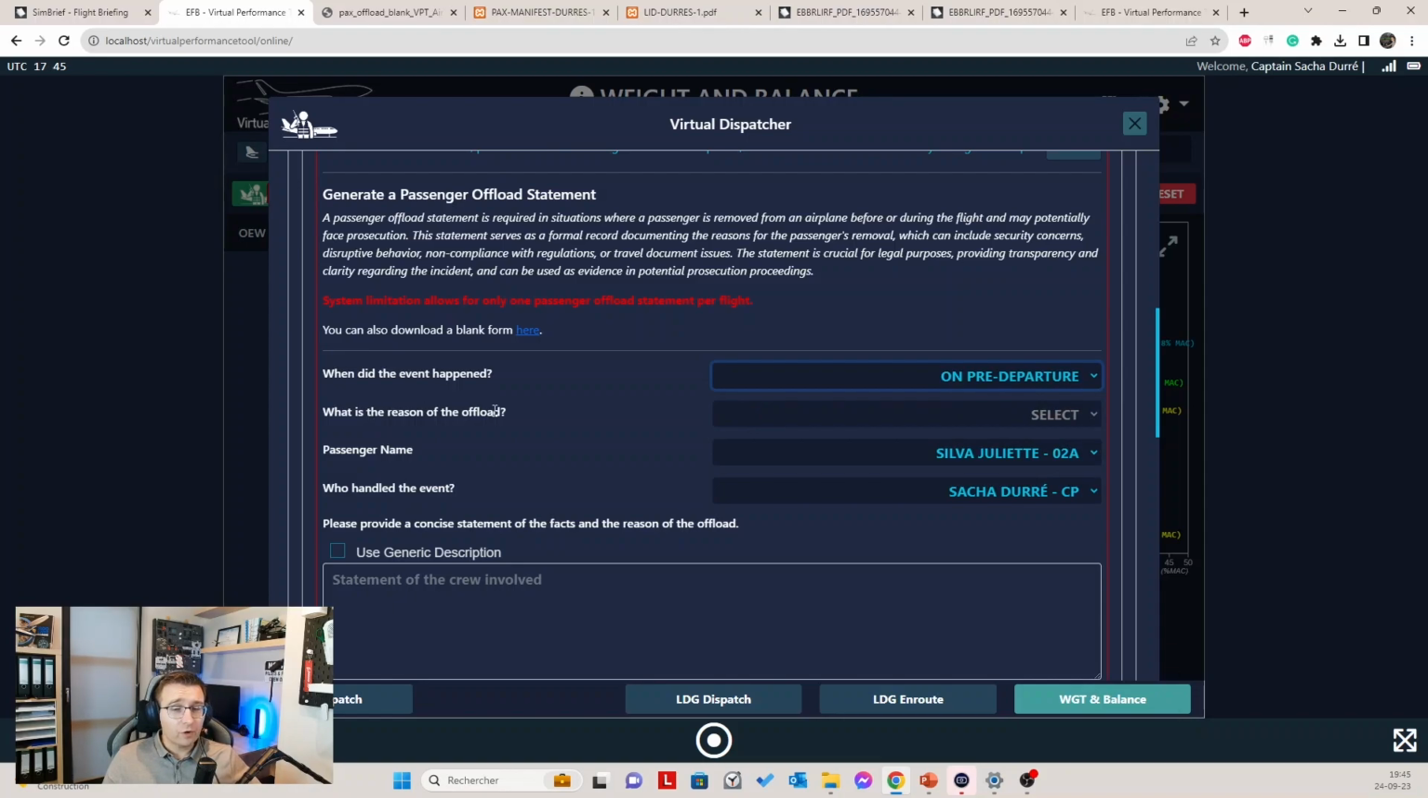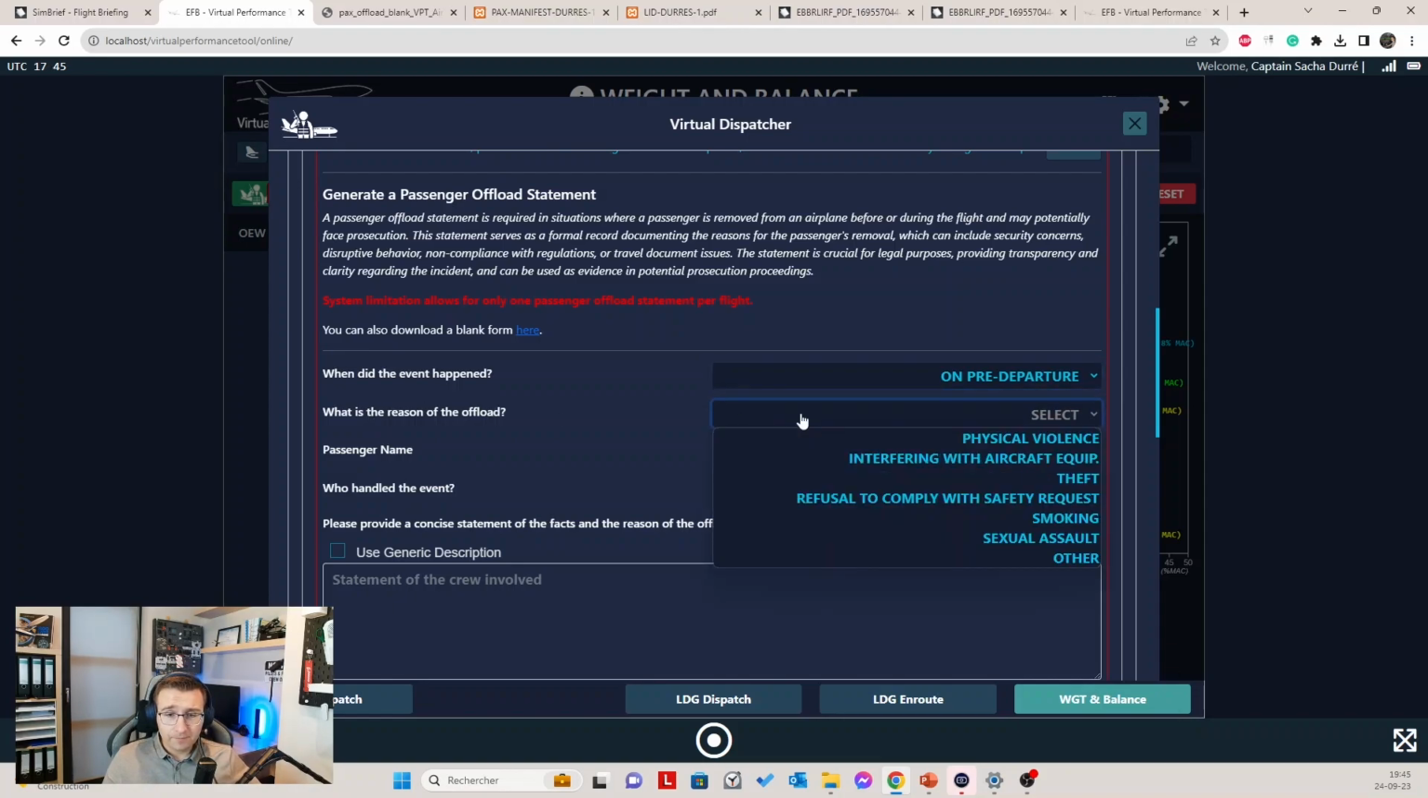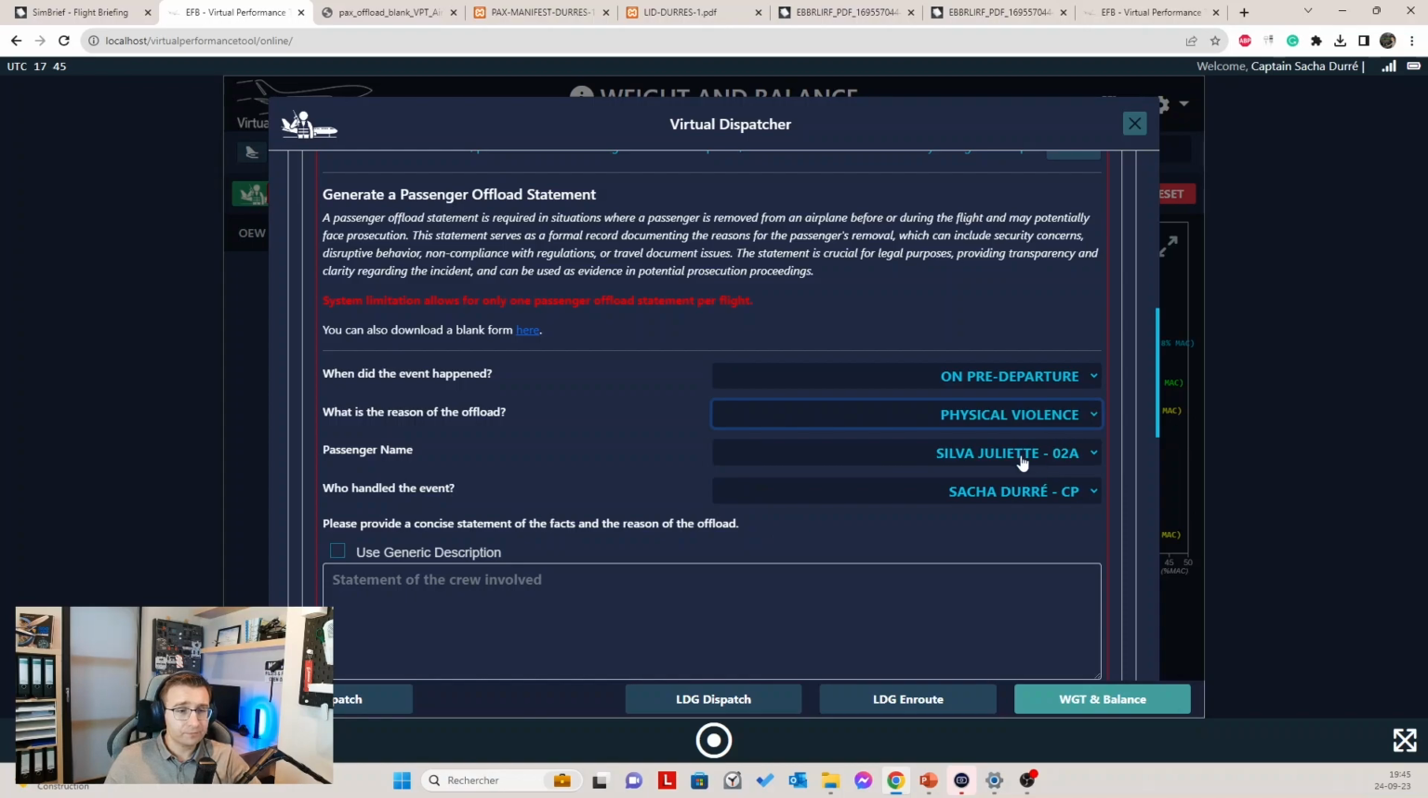What is the reason for the offload? Let's say this passenger was violent with other passengers, and now we request the police, and we need to offload this passenger. So this kind of offload statement usually is related to the police. This statement will be given to the police, so the police can use it as a basis for the investigation and prosecution if required.